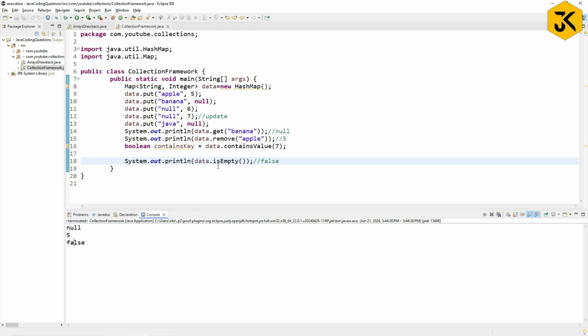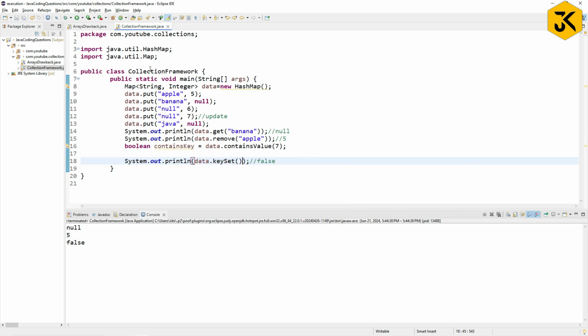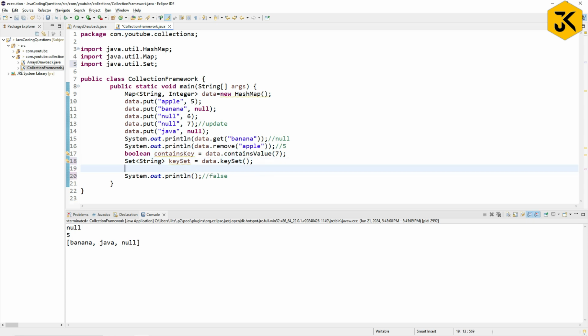If you want to get only the keys, then I can go with a method called data dot keySet. It is going to print all the keys. What is the return type of it? Try to observe. Control X. Let me go with this one. Control 1, assign statement to local variable: Set. Because keys contain unique values, I can use the Set interface. I cannot use the Collection interface. If I use the Collection interface, it will throw an error.